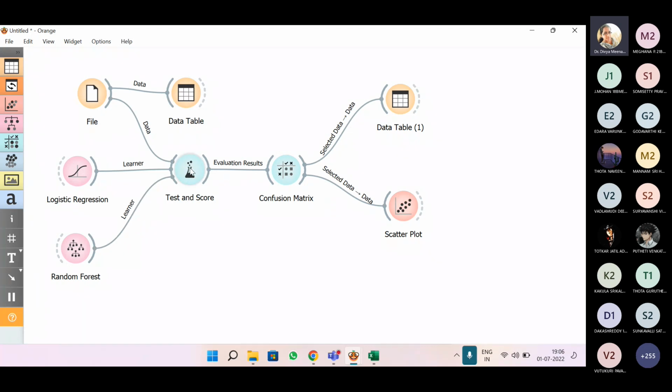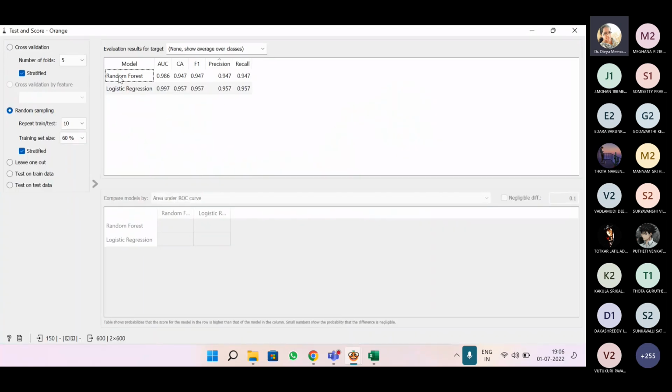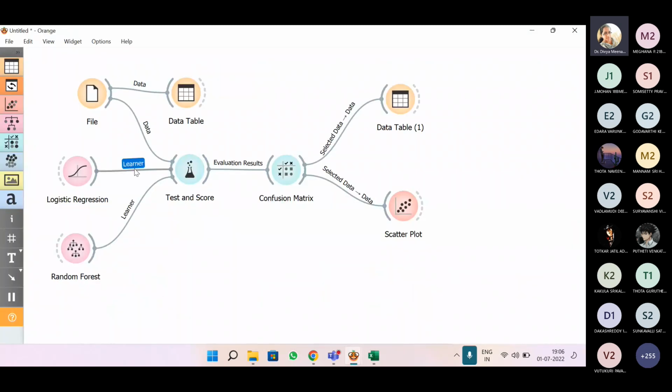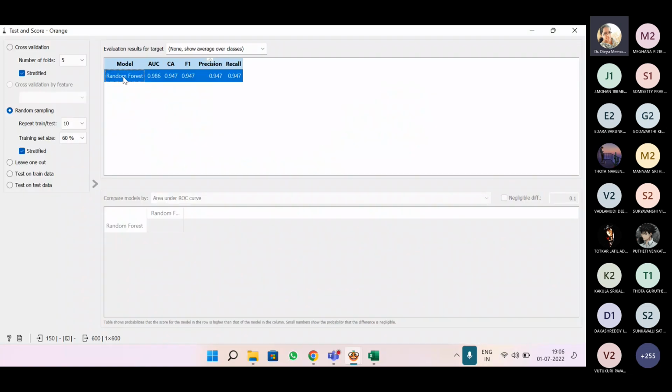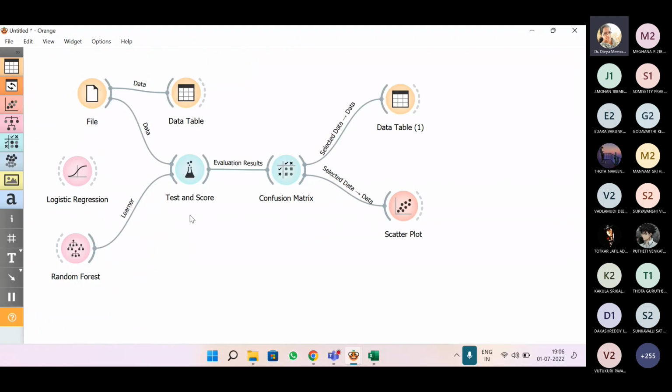When you click on the test and score now, you could see the values of random forest as well as the values of logistic regression. If you don't want to see the values of logistic regression, you could simply click on this and then click delete. Now the logistic regression is not connected to the model, only the random forest is connected. When you click on the test and score, only the random forest comes. But for comparison, let's keep this logistic regression as well.